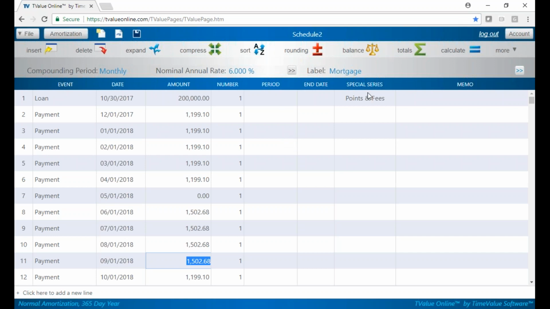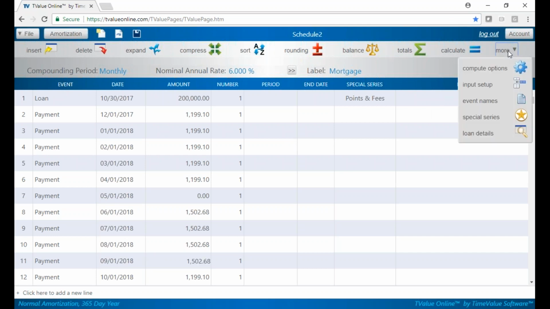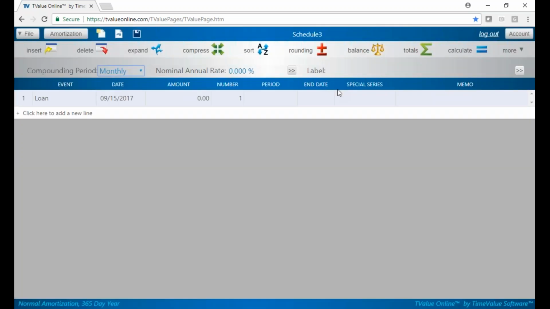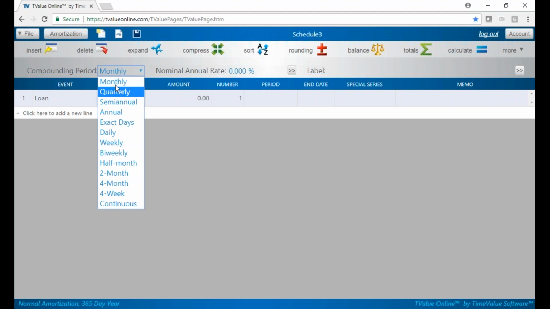Yeah, and as Marty was going through the options on the More button, he mentioned the special series. So let's take a look at what that means within TValue. Let's set up just a simple loan. Let's calculate the payment again on, let's say, a $90,000 loan at 5%.